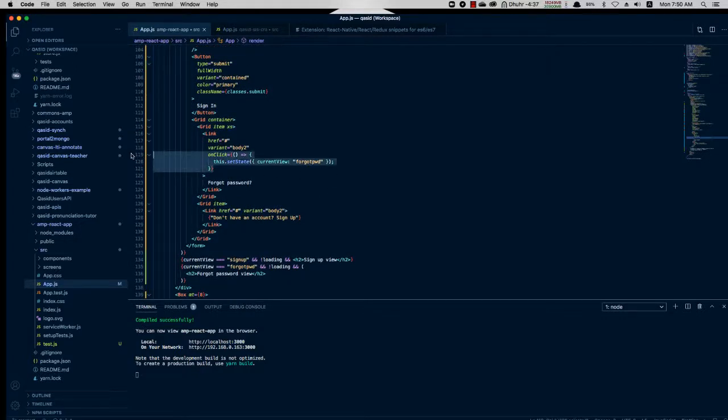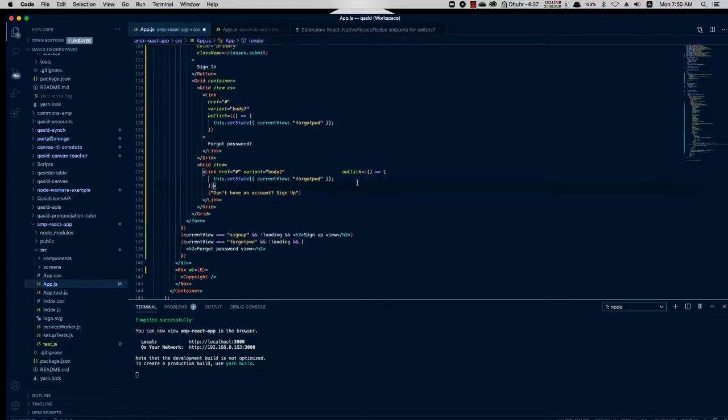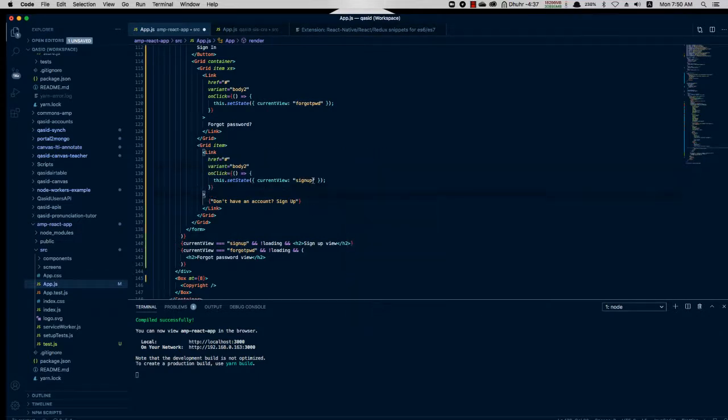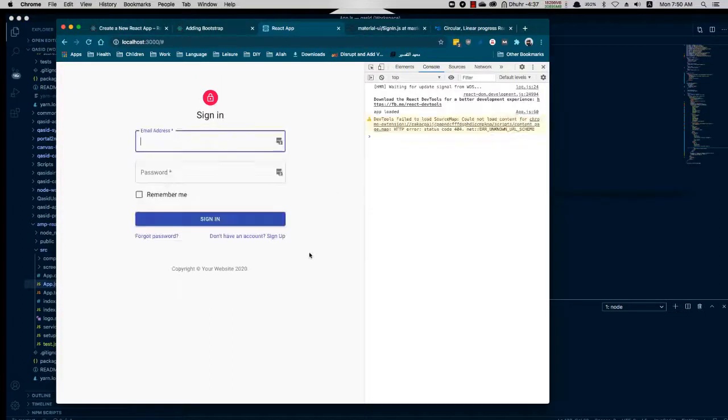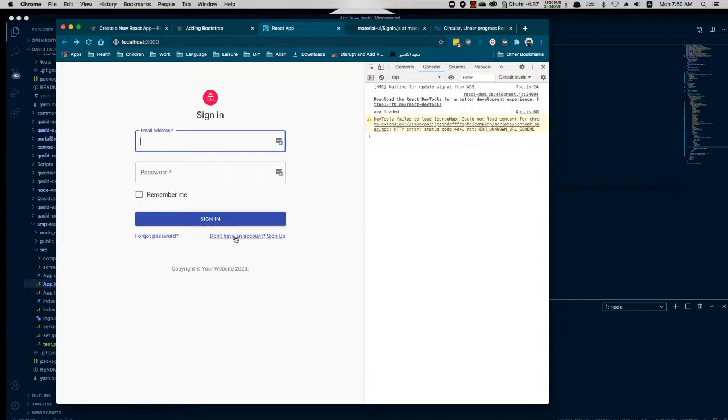And then we would do the same here on sign up. Right, so for the sign up view, obviously we'll have to add something to handle going back. So here you go, we've just added some interactivity to our React app.